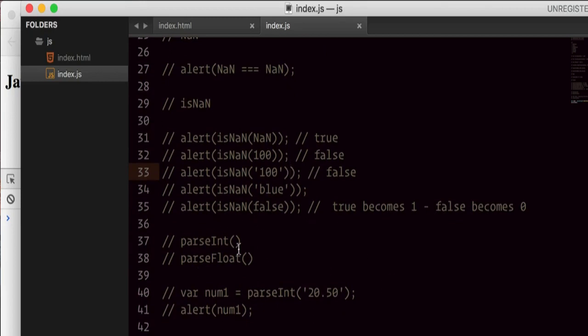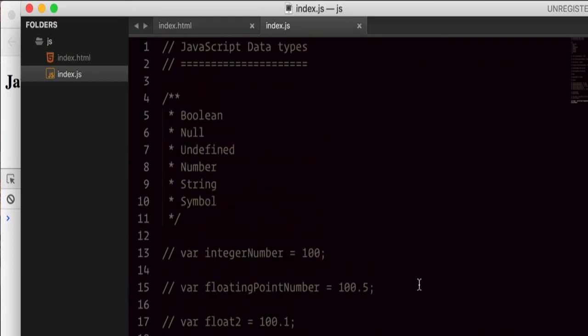True and false become 1 and 0, so they become numbers. And then finally we have parseInt and parseFloat. If you want to parse the integer, use parseInt. If you need the float, use parseFloat. Okay, that's pretty much it.